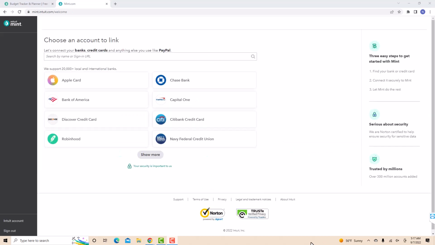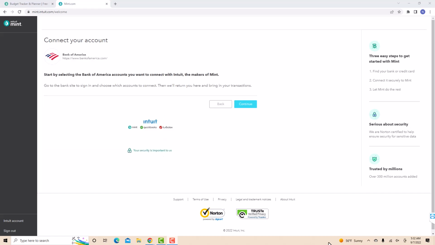Then here, choose an account to link. Use the search bar and search for the bank or credit cards you wish to link. Or you could just select from the options below. In this video, I'm going to link my Bank of America account. To proceed, click on Continue.